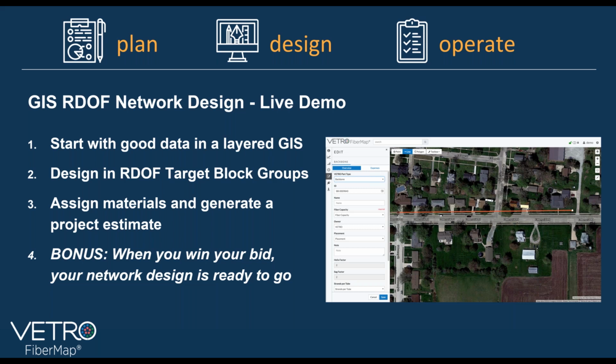Number two, we're going to do the design to the RDOF auction target blocks and block groups. This geography is driving the whole thing, and putting it in context is critical. Number three, we'll carry that design forward into a project estimate that includes the assignment of materials and equipment and labor costs to get the design built.